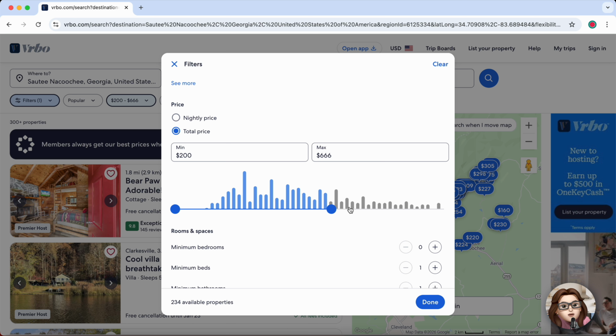Now everything you see should fall within the total price you're comfortable with, making it much easier to compare options without worrying about unexpected costs. And that's it, you've successfully edited the total price filter on Vrbo. This simple step helps you stay on budget while still finding great places to stay. Happy browsing and enjoy planning your next trip.